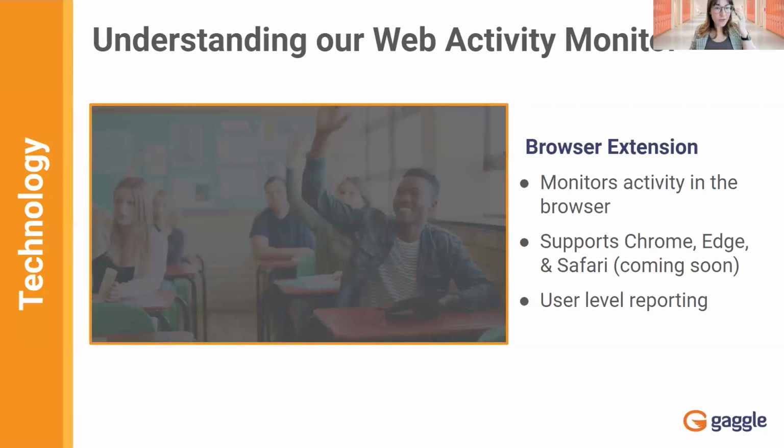So Gaggle's monitor, as we talked about, can be deployed on Chrome and on Edge browsers currently. And then you're going to have a chance to tailor the settings to either the device or the user level, depending on your district's preferences. This is going to monitor activity in the browser, and this is going to give you user level reporting.